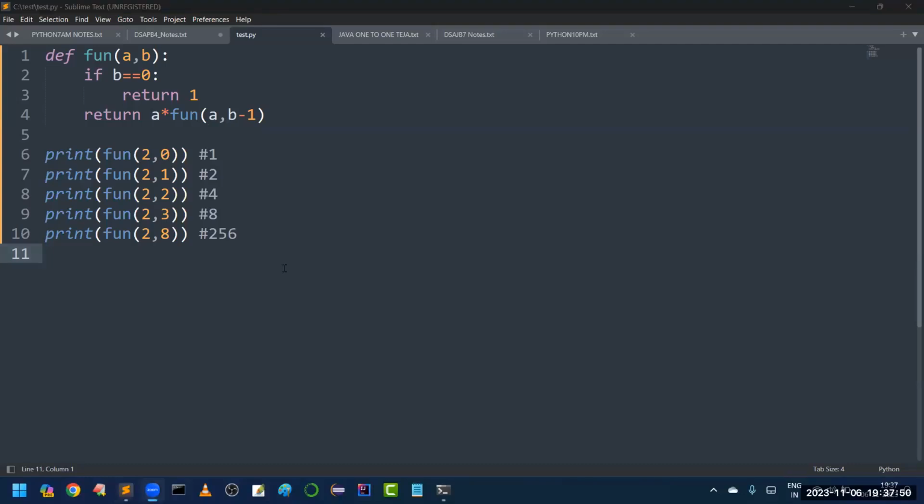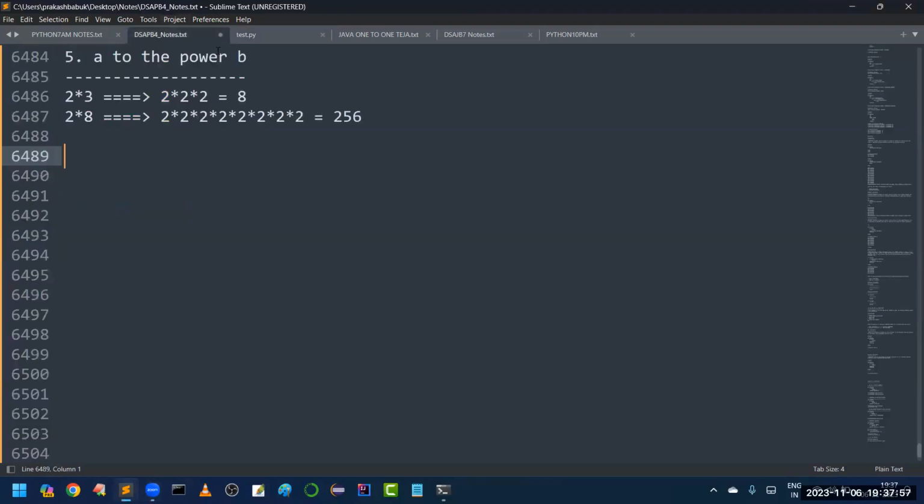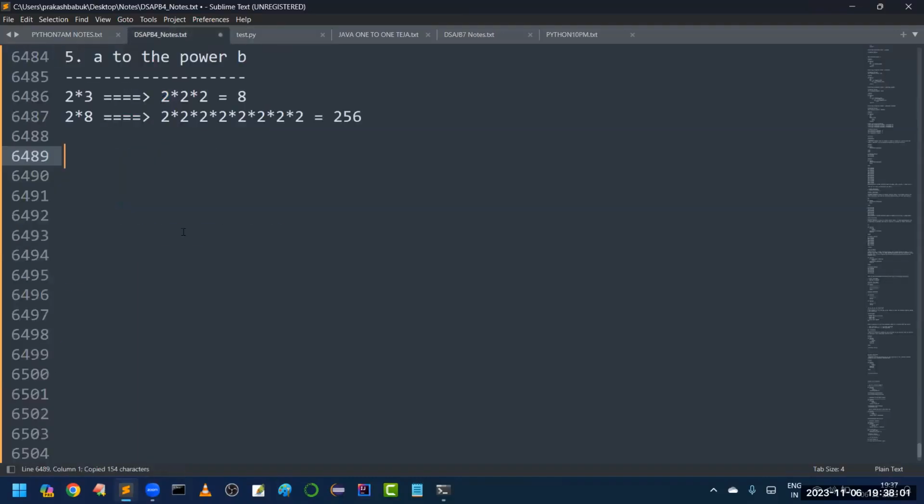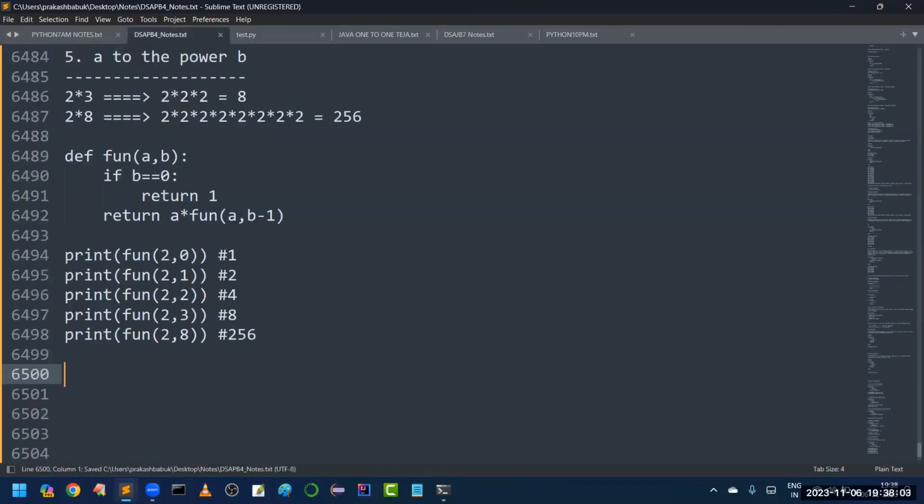Clear, everyone? Can I go for the next one? Yes, sir. Right. So this is nothing but how you can calculate a to the power b value. So now let us go for the next program. What is the next program here? Sir, 1 second, please wait a second.